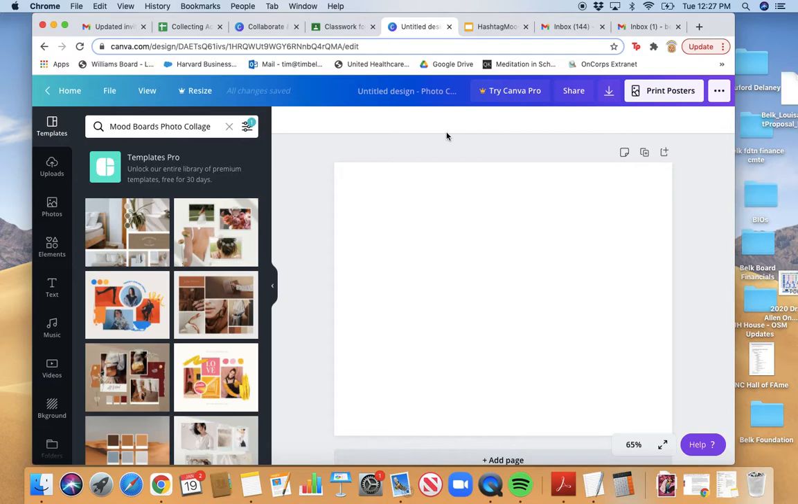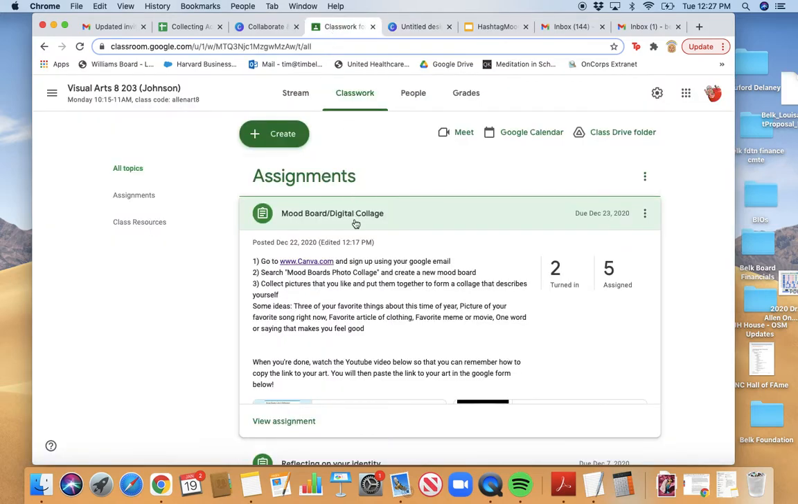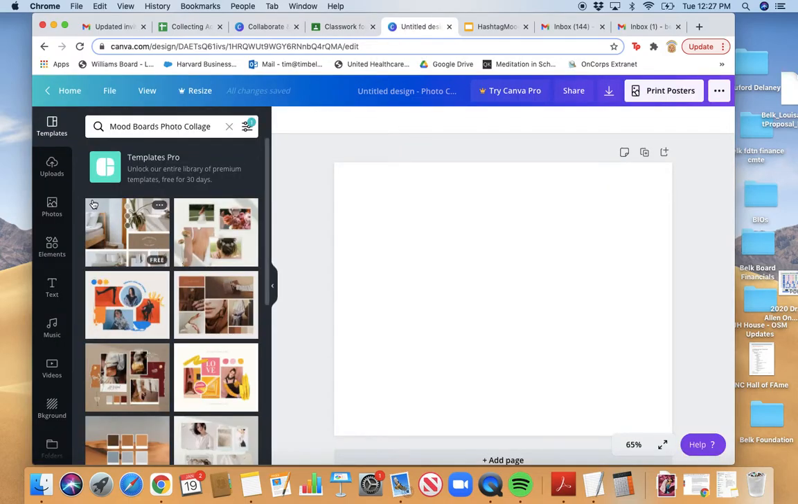So the next step we are going to do is start collecting images for our collage. As you can see in your Google Classroom under the mood board digital collage assignment, I put in some ideas for photos you can collect. But if you have other ideas for photos that can describe you and things that you like, then that is perfectly fine.